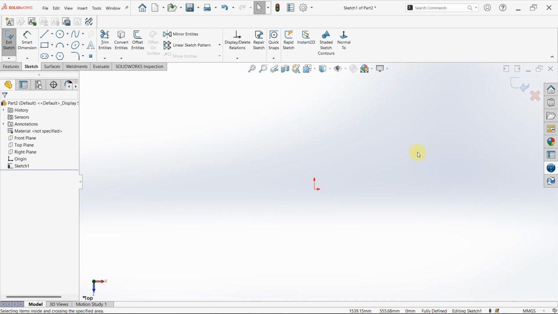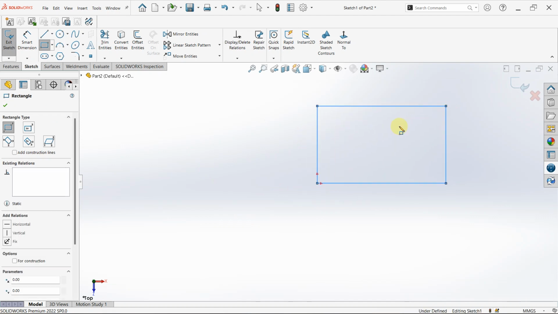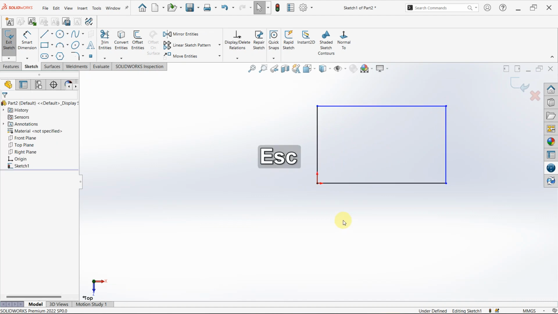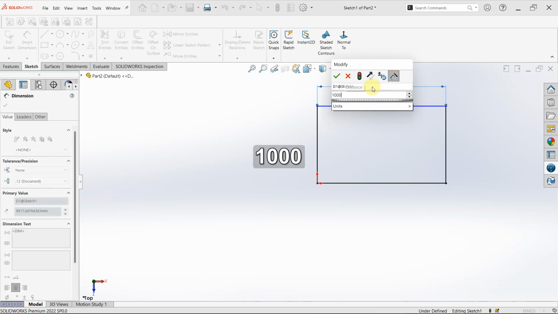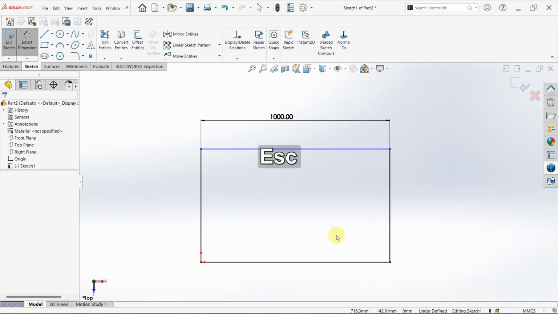To use linear sketch pattern in SolidWorks, we need a sketch that we want to duplicate linearly. So let's say something like this, and let me give it a dimension of 1000 to be 2, so it will be okay, it's not so much. Let's say I want to locate the position of this point, doesn't matter for now.